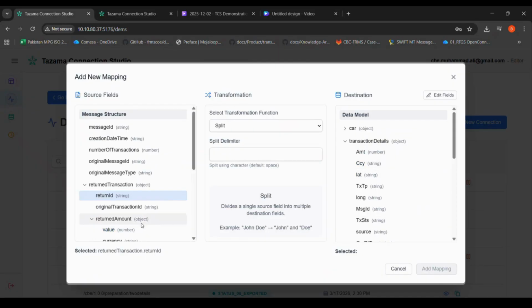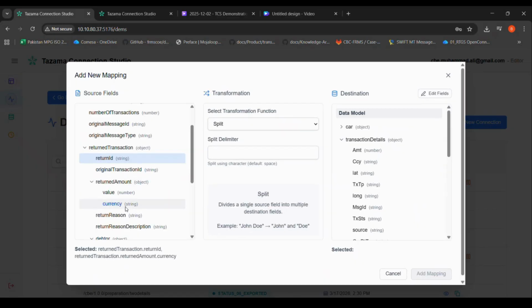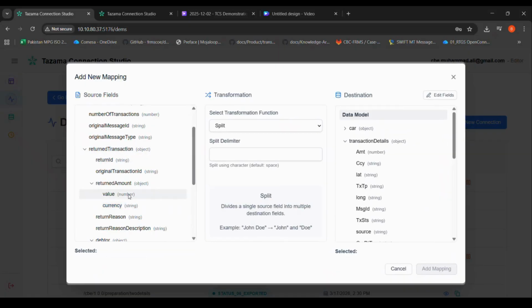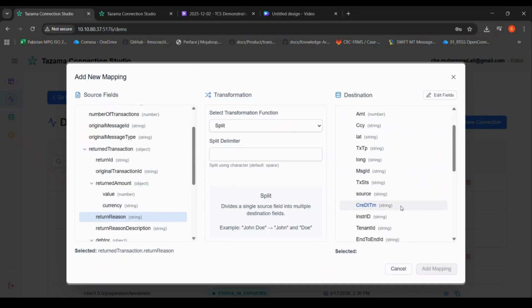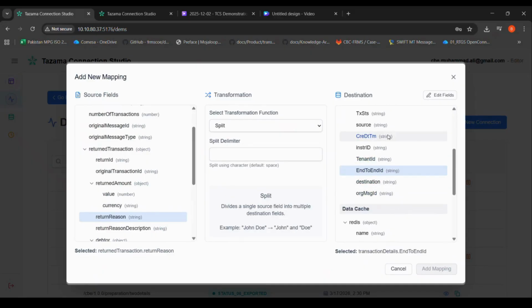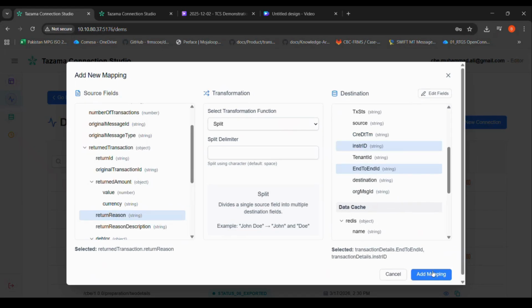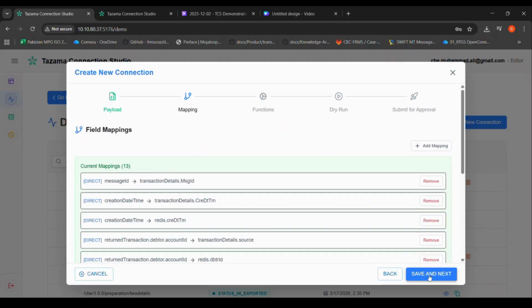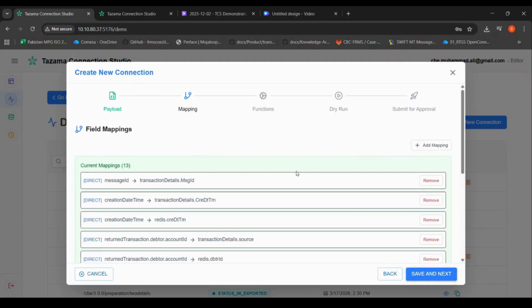So I'm going to go with, for example, let's say return reason. Going to select the return reason, and yeah, so now I'm able to add the mapping. So yeah, it's important to note that the field type should match when you're creating the mappings. All right, perfect. So I'm just going to save my mappings now.